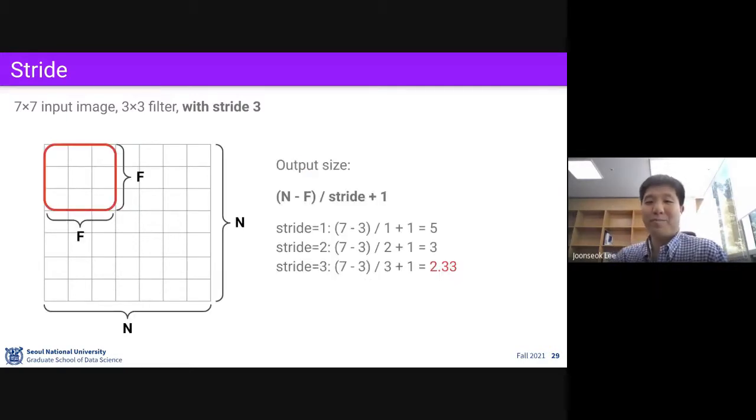So here's the summary. Let's define n as 7 here. That's the image size. We can just assume that the width and height are always the same for simplicity. And this is the filter size, f by f. Then the output size is (n minus f) divided by stride, plus 1. If that's an integer, then we will have a valid output size. Otherwise, we will have non-integer values, which is strange because image sizes should be integer times integer. So this is weird.